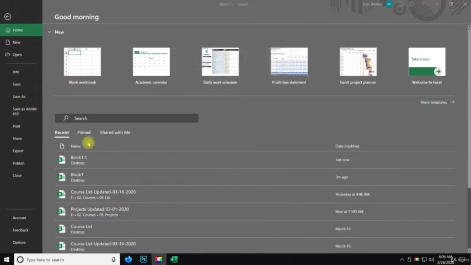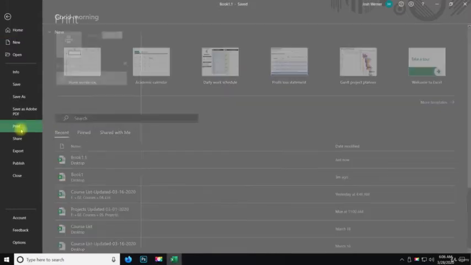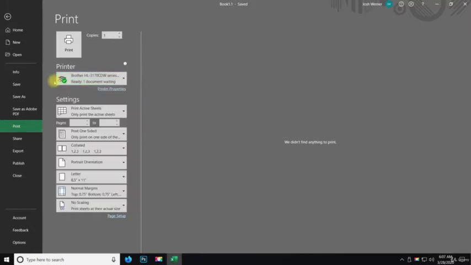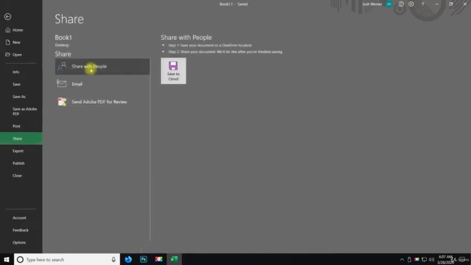Next, we're going to talk about the print option. So if I click on print, you can print to your printer. You can also save it as a PDF. Again, this is a feature that you have if you have Adobe Acrobat. We can share this, so share with people, save to cloud, email, send Adobe PDF for review.